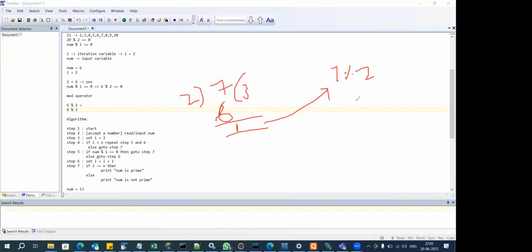When you write your code, you will write 7 mod 2, and that will return you 1. That will only give you a remainder. If you have 9 mod 2, what will it return? 2 4s are 8, right? Remainder is again 1. So that way it will give you remainder as 1.